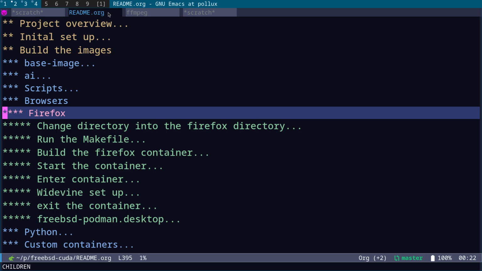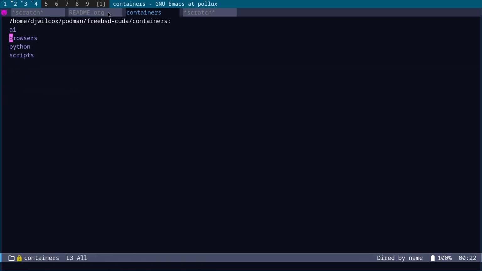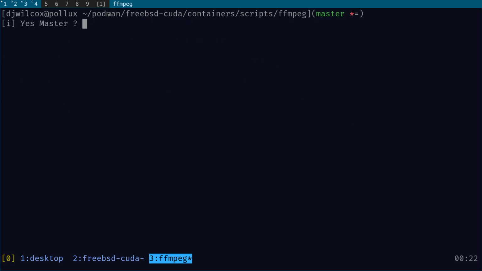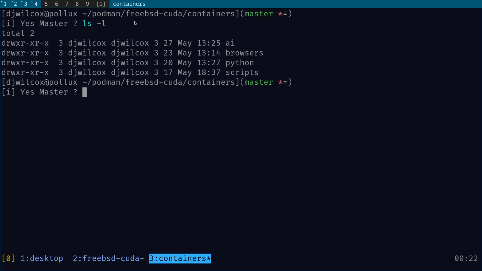So this is setting up Firefox. So let's come back out here. So browsers, Firefox. We're in the FreeBSD Cuda containers section, and you can see we've got browsers. And again, I've organized this into categories so that it's easier to actually go through them rather than just having a big long list of stuff. Just makes it cleaner. And if needed, I can create stuff for different browsers.